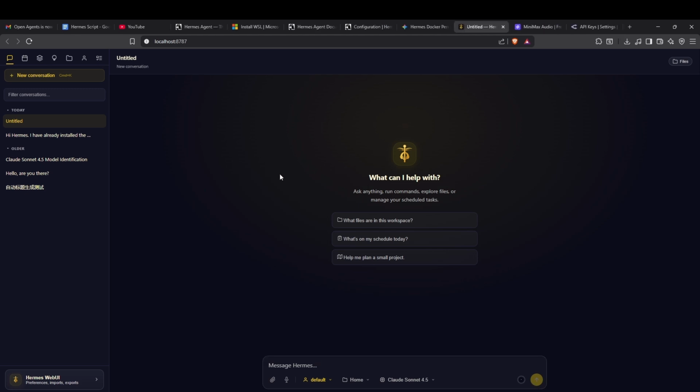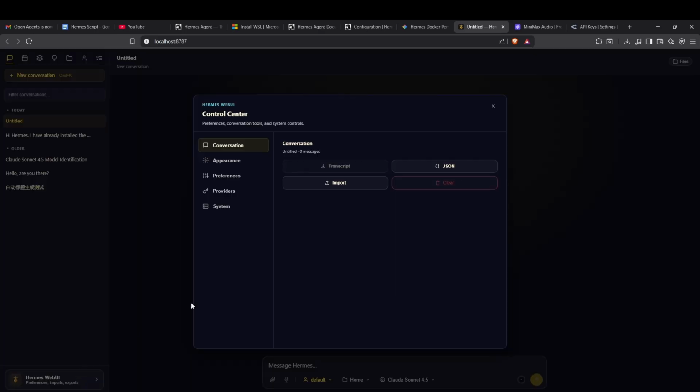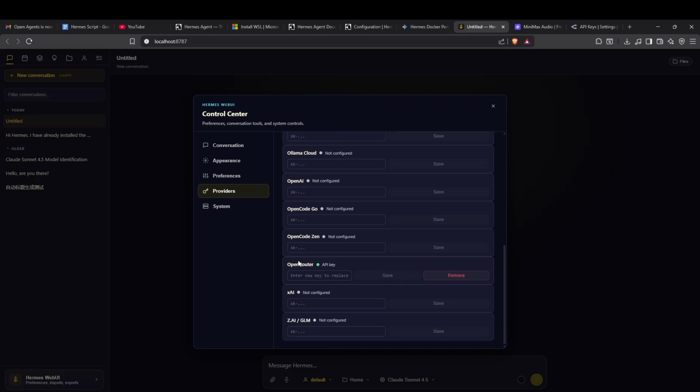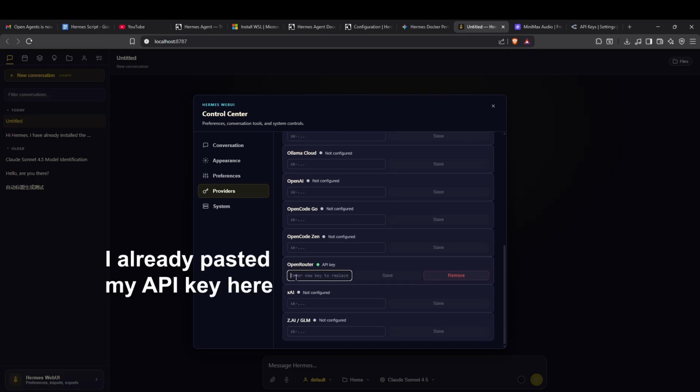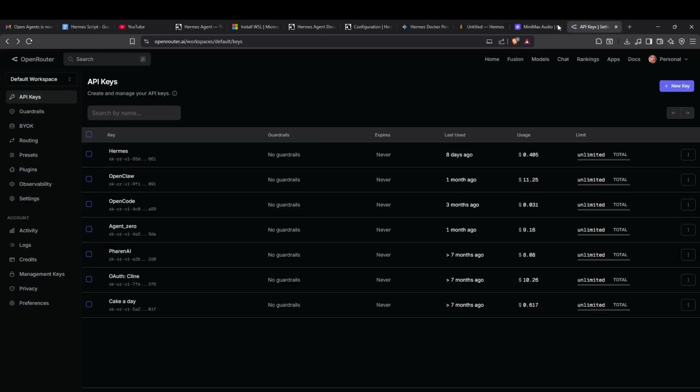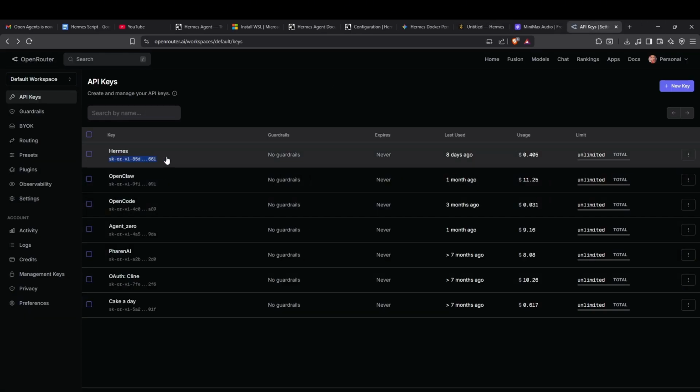Now let's connect the WebUI to Claude Sonnet 4.5 via OpenRouter. Click the Hermes WebUI card in the bottom left corner of the interface. This opens the control center. Click Providers. Find the OpenRouter row. There's your API key field. Paste your sk-or-v1 key in there and click Save. The dot next to OpenRouter should turn green. That green dot means the WebUI can reach OpenRouter's API.